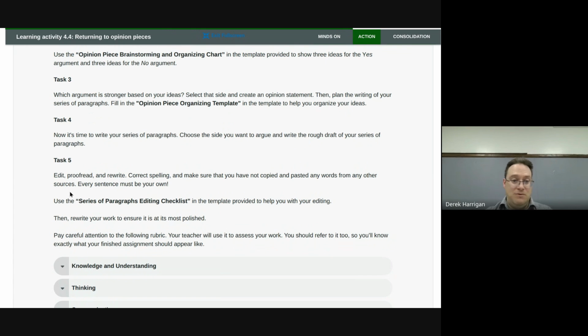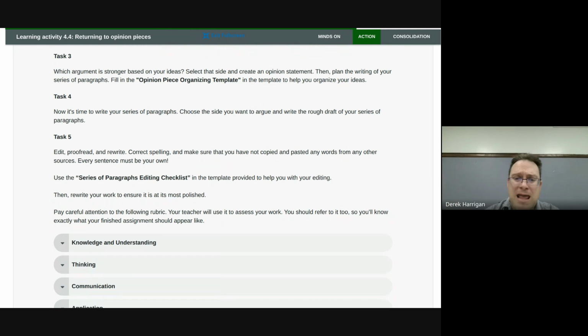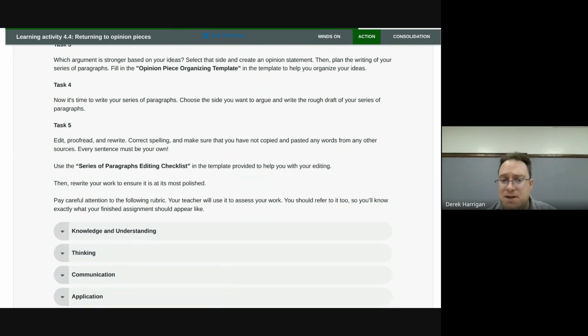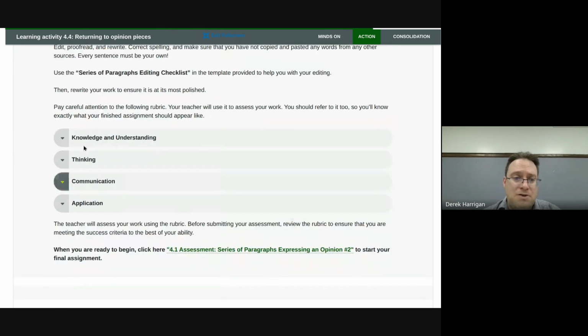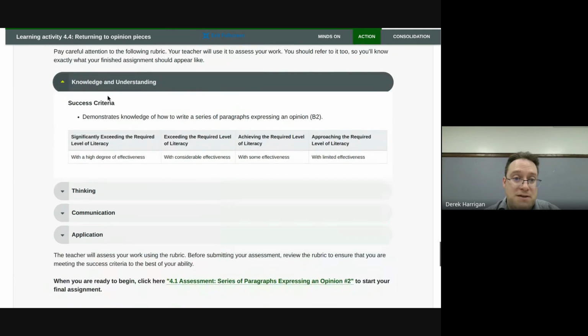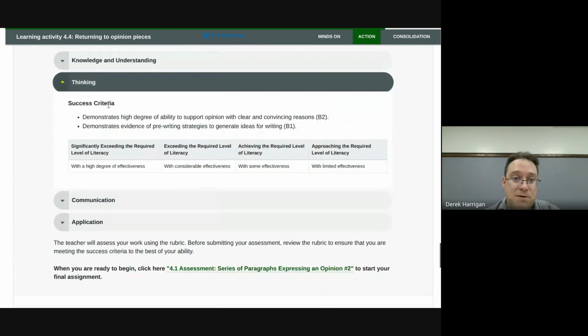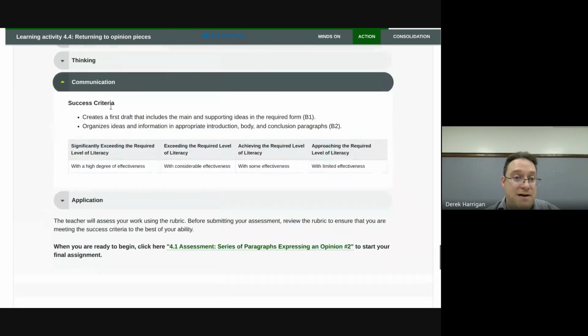And then you've got a series of paragraphs editing checklists that you can take a look at to make sure that you're including everything. And then once you've rewritten your paragraphs and you're happy with them, you can take a look certainly at the rubric. This is how I'm going to grade your paragraphs. So the 4 different categories.